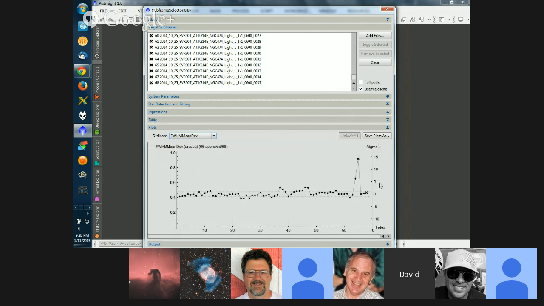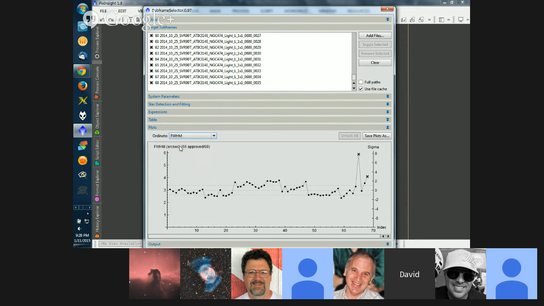So you can see on the right the sigma is plotted over here. So you can actually say anything over 2 sigma I want to rule out, and that will certainly catch these 2 outliers, but it may actually grab a couple others in here too.